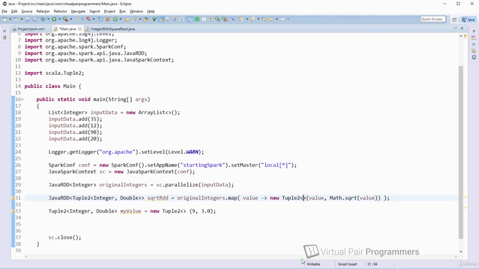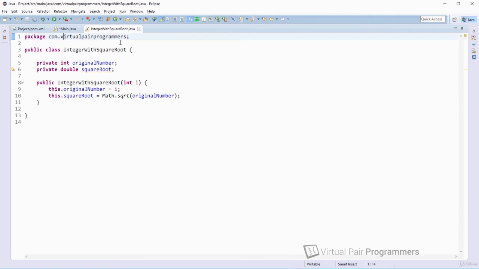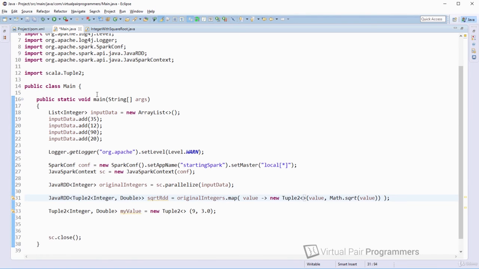Now I don't know how you feel about this. You might have actually preferred my previous version when I was using my custom class, this IntegerWithSquareRoot. You could certainly argue that IntegerWithSquareRoot is a lot more object oriented. The reason I'm showing you these tuples is you're going to find tuples used all over the place in the Spark API, so you're going to have to get used to them anyway. And the reason they're used everywhere in the Scala API is that they're lovely to work with in Scala. Very simple syntax, as you saw on my previous caption.